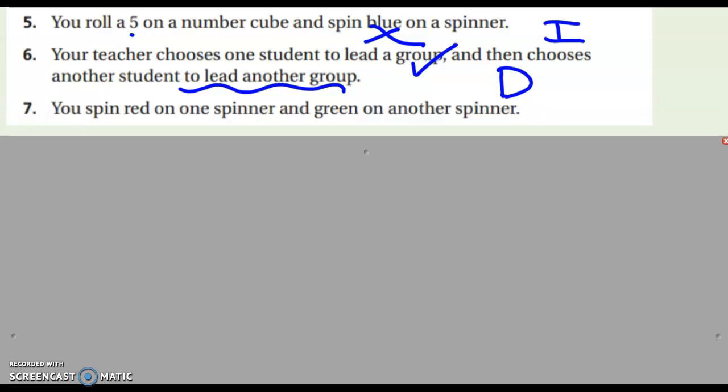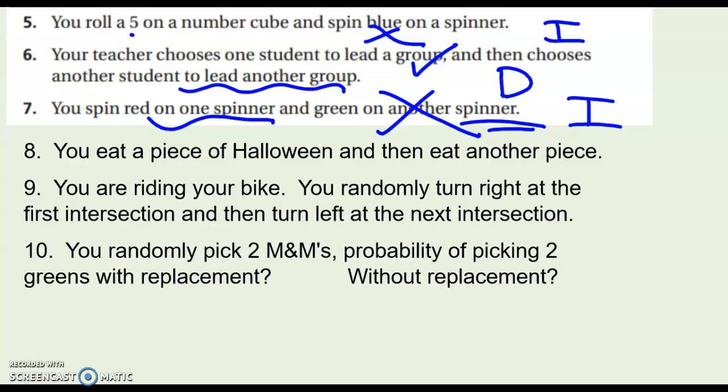Number 7 says you spin red on one spinner and green on a different spinner. Well, what you get on the first spinner has nothing to do with what happens on the second spinner. So those are totally independent events, okay? You're going to finish 8, 9, and 10, okay? So number 8, write these down. Number 8 says you eat a piece of Halloween candy, and then you randomly pick and eat another piece of Halloween candy.